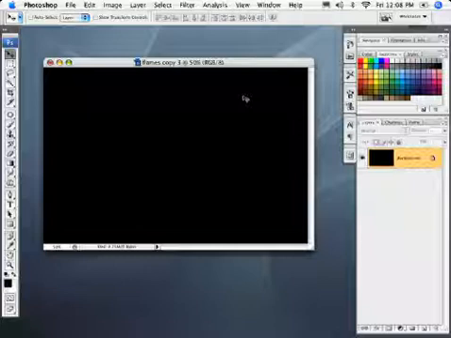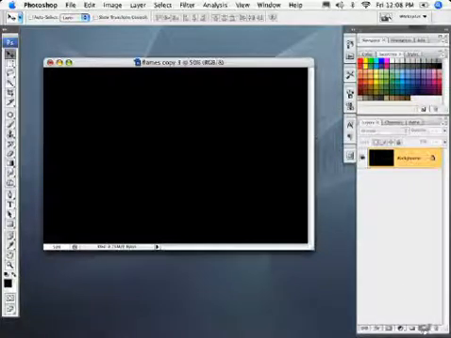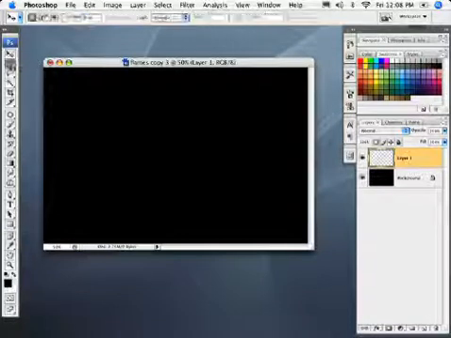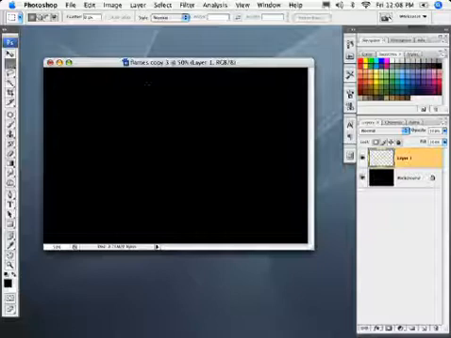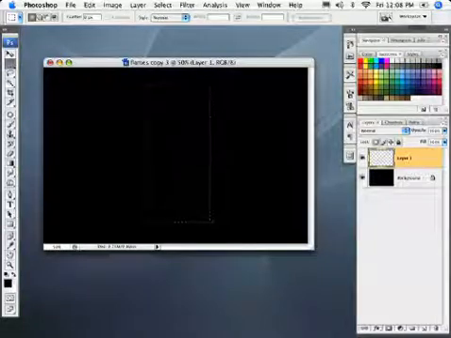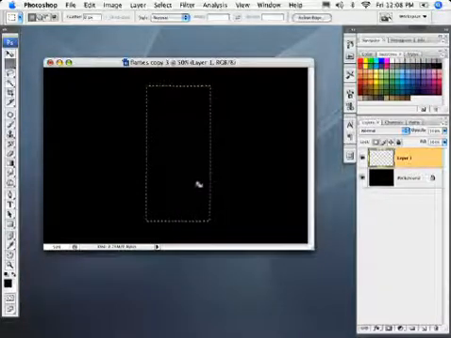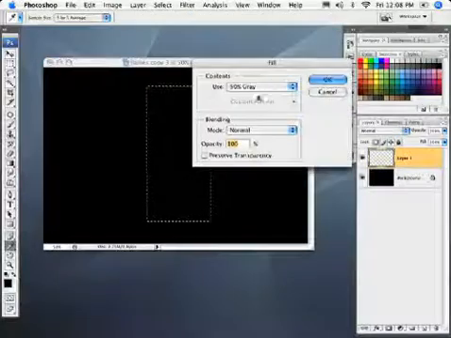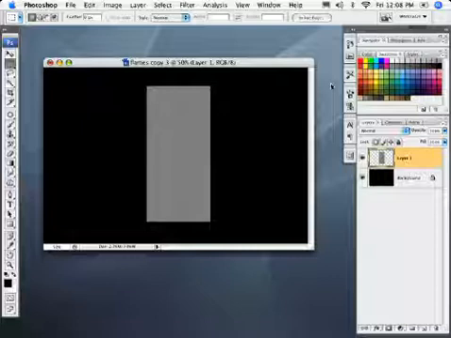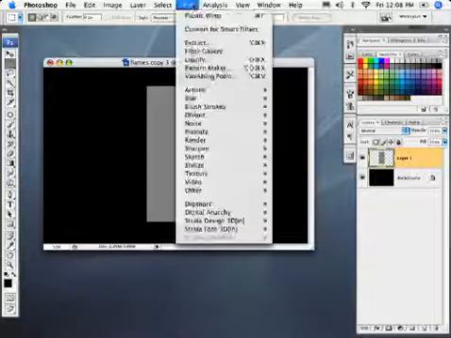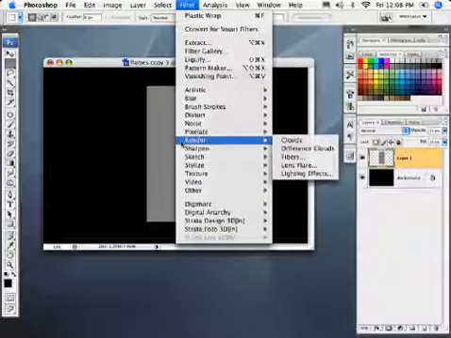So, here I have my image. I've got a background layer filled with black. I'm going to go ahead and create a new blank layer right above that. Go into my toolbar, choose the rectangular marquee tool, and draw a box in the middle of my document right about there. I'm going to press Shift Delete, use 50% gray and fill it, and then deselect it.